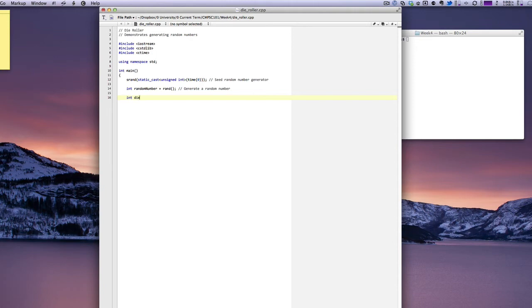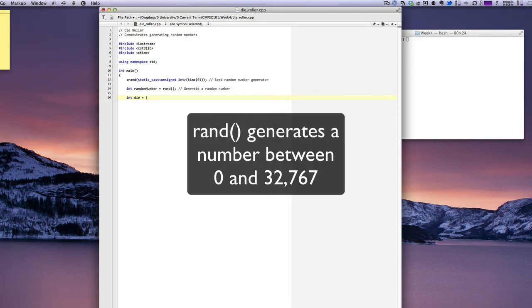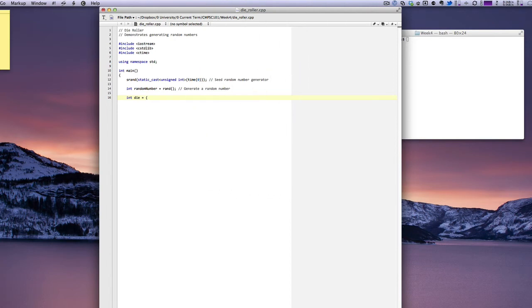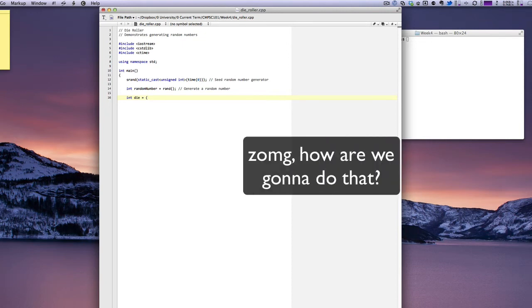Now I'm going to create a new variable called die. This is going to be our dice, and I want this to be a value between 1 and 6. The rand function will generate a number between 0 and 32,767. Some compilers might go higher, but 32,767 is the default. So we want to take that random number and somehow get a value between 1 and 6. The way we do that is using division.